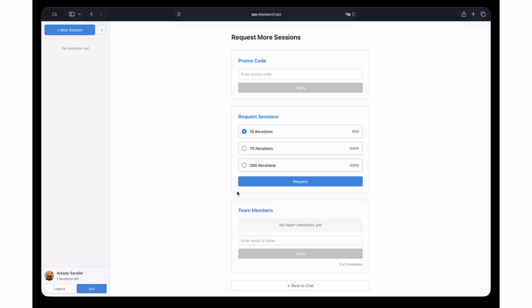myCouncil also allows you to work as a team. You can create a shared workspace and invite collaborators. All members of the team use a shared iteration pool, making it easy to collaborate on strategic decisions, governance scenarios, or complex analyses without managing separate budgets.